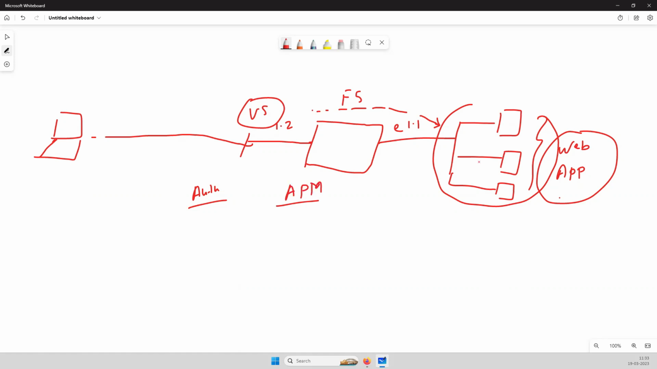Once the user hits this F5 virtual server, they can access it. In our case, I have configured the F5 virtual server on 100.0.0.50. I will show you in the lab as well. The user would be hitting this 100.0.0.50 and would be able to access the pool. This is the web server pool.